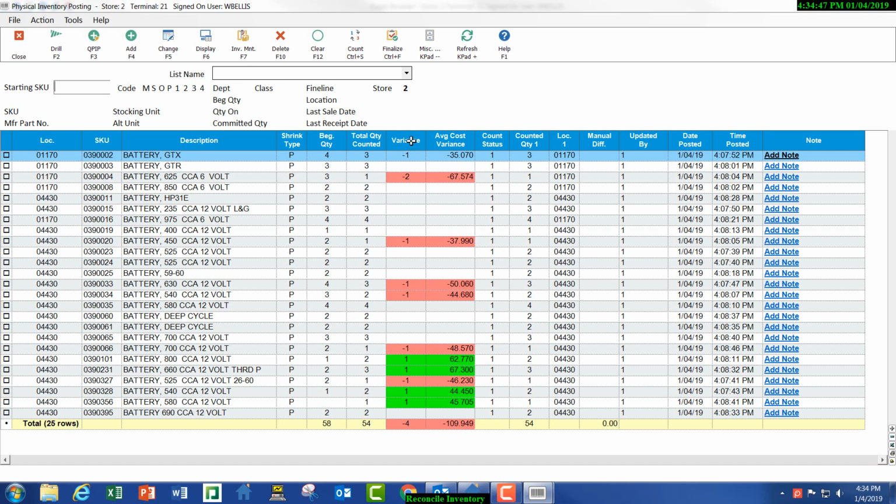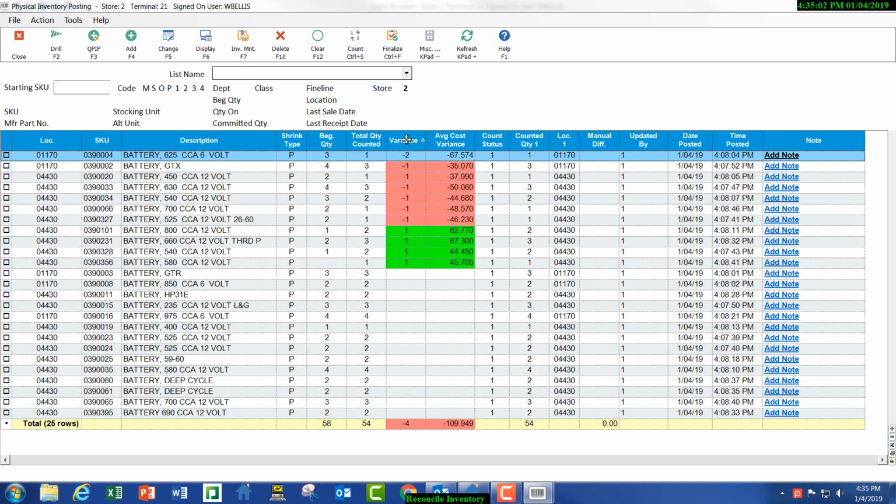Like I said, the variance column is very, very important. You have some items that counts were good. You have some variances. You can go up here in the dark blue and double click where it says variance, and that will bring all of your variances up to the top. See, right now at the bottom we have a total of -4. Total, we are taking out 4 batteries. We are losing $109.94.